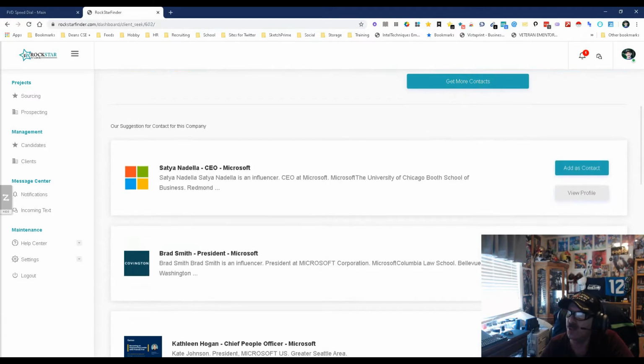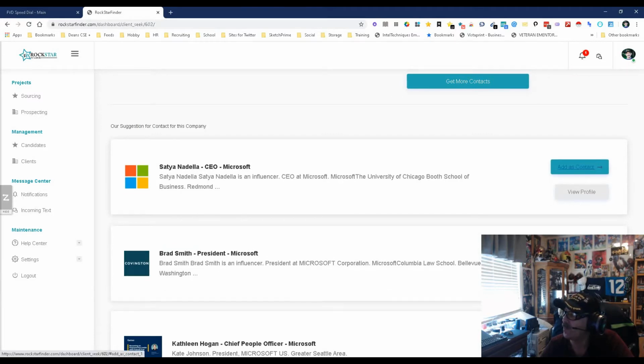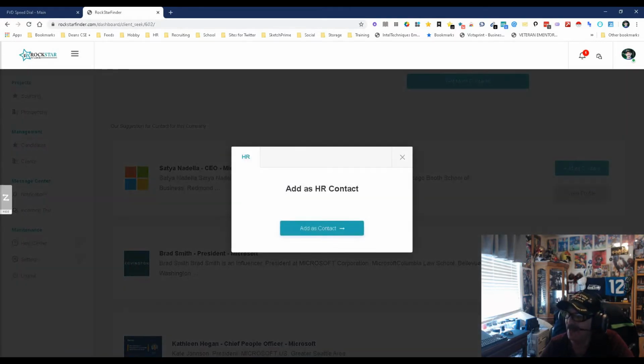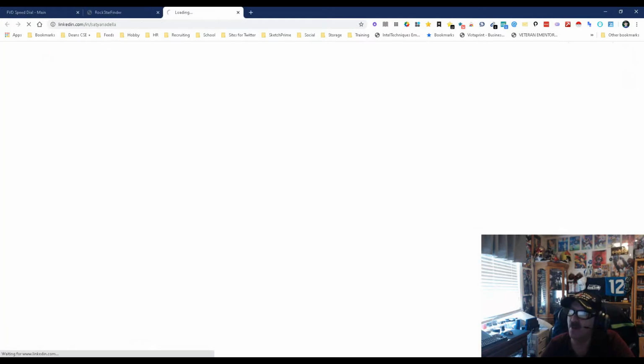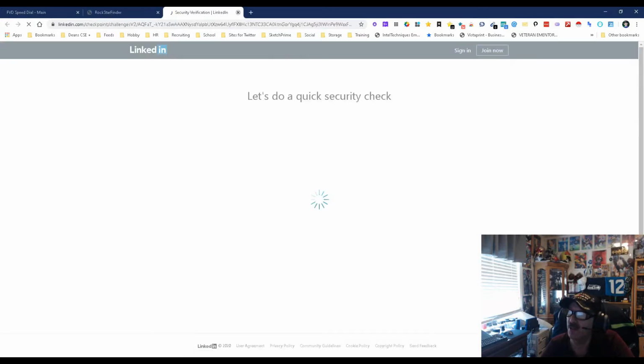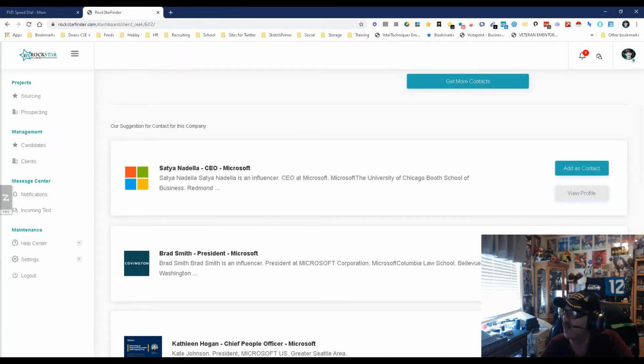So let's say we want to reach out to the CEO. We now add as a contact, and they're going to be added. And once they're added, you then have access to it. You'll be able to get their email address, phone number, both personal or work, anything you need. And that's pretty much how the system works. All this information for him will be available to you. You can view their profile, of course. It's just going to open their LinkedIn profile, assuming they have one. If not, it'll open a different profile.